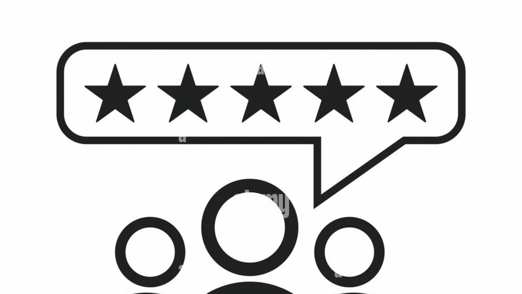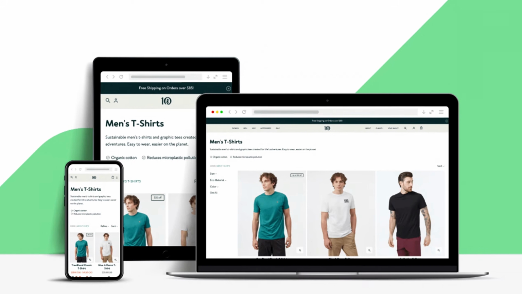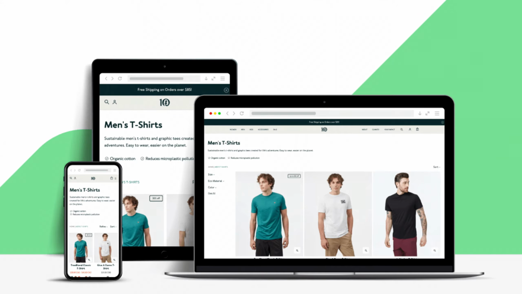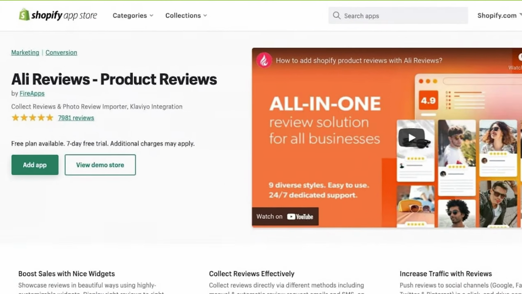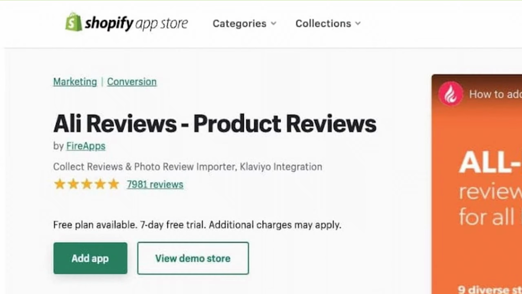You've heard it before. Reviews are crucial. Since Shopify doesn't have a robust built-in review feature, the best way to get this powerful social proof is with an app from the Shopify App Store. The first step is choosing the right product review app. We have 3 excellent options tailored to your specific goals.